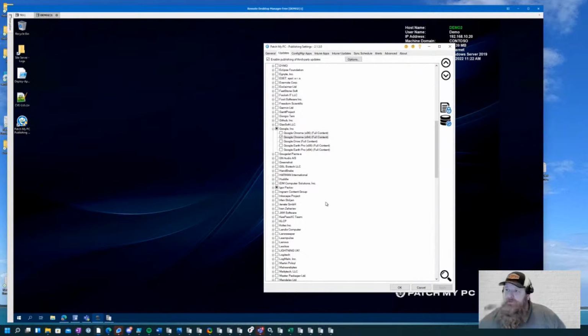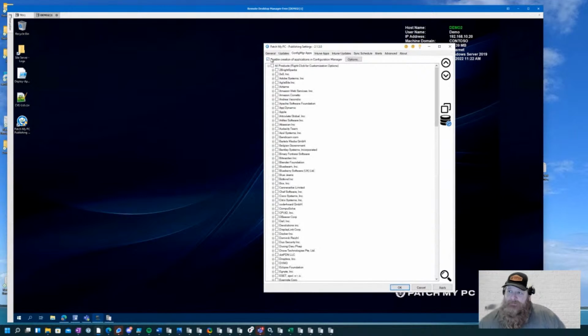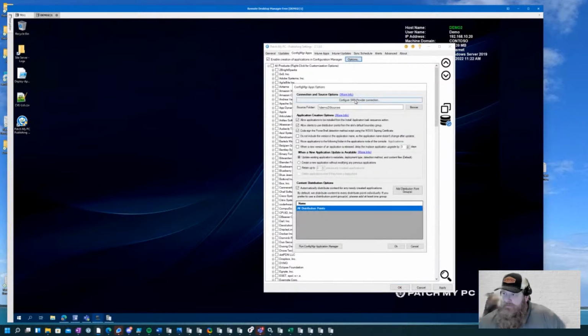So we've got our 4 updates. And we're going to move over to create some Config Manager applications real quick. We can do it very easily. We just have to do a few little setup steps. Now we'll come up here to our first one.